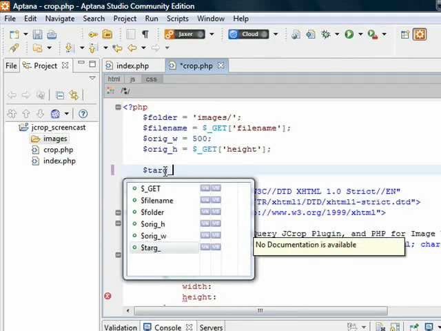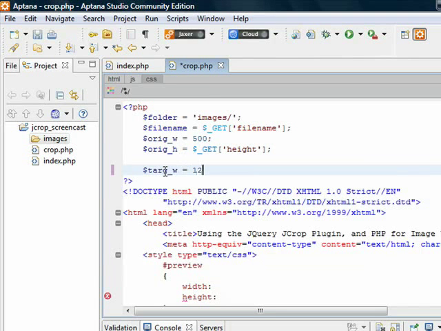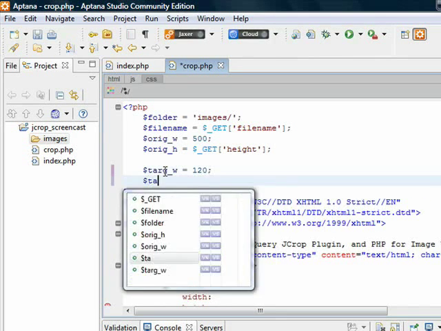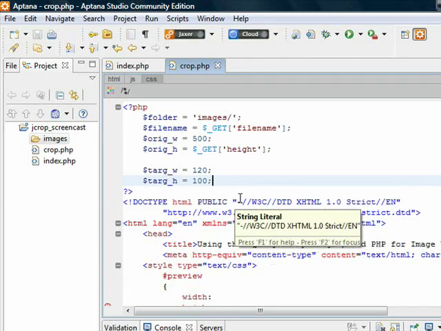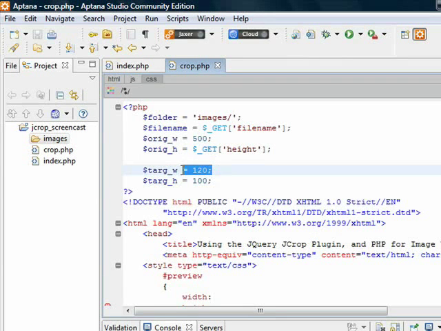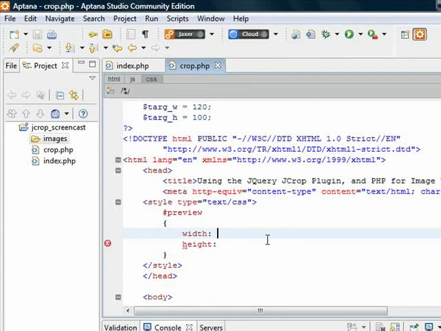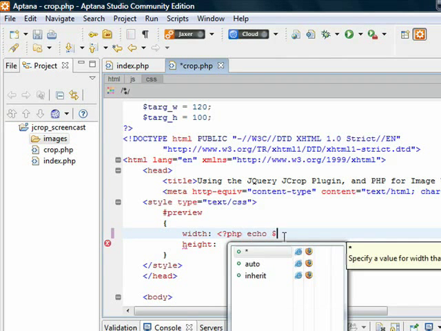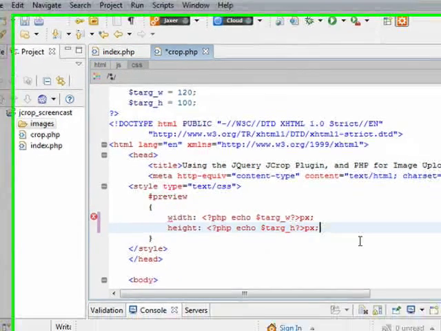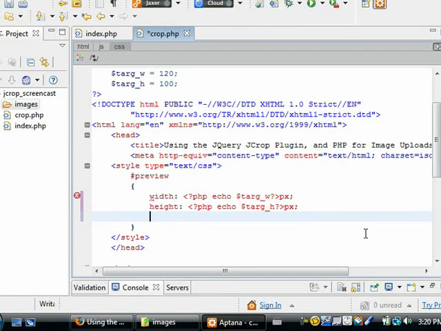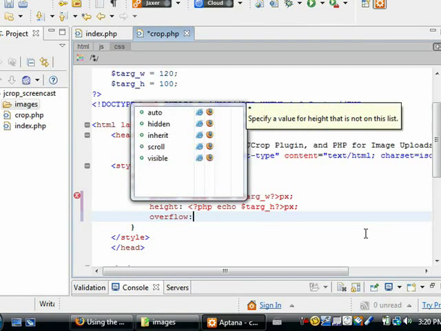So we'll create two new ones. These are what the dimensions of our thumbnail will be. So the width will be 200 and the height will be 100. The width will be 120 and the height will be 100. And then that's where we're going to echo out these variables here. And then we'll do the same for the height. And then we're going to set overflow hidden.